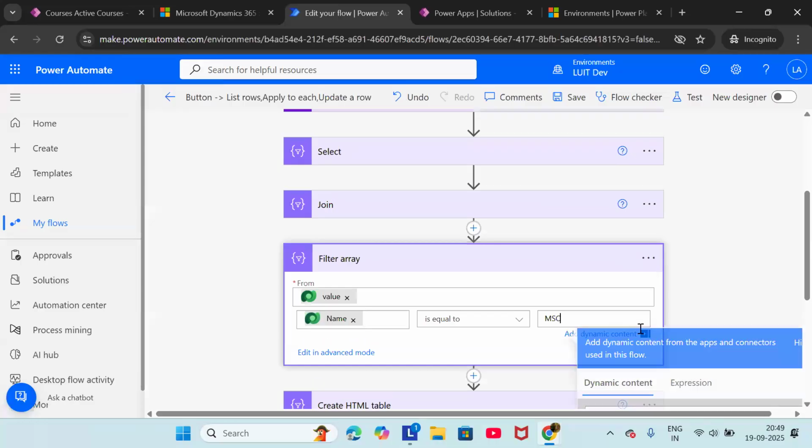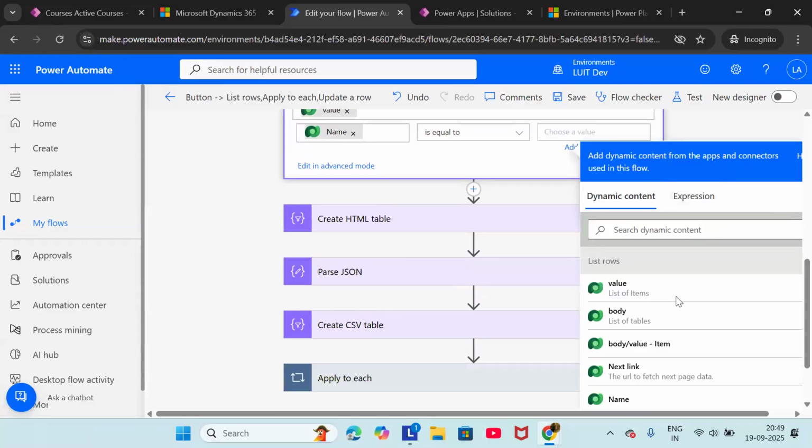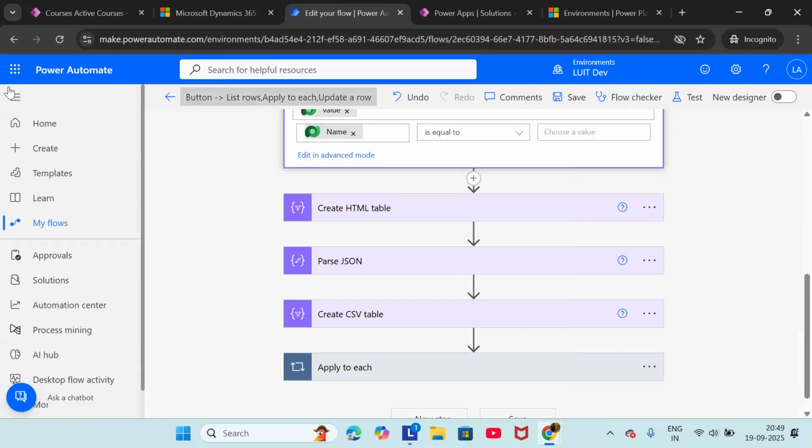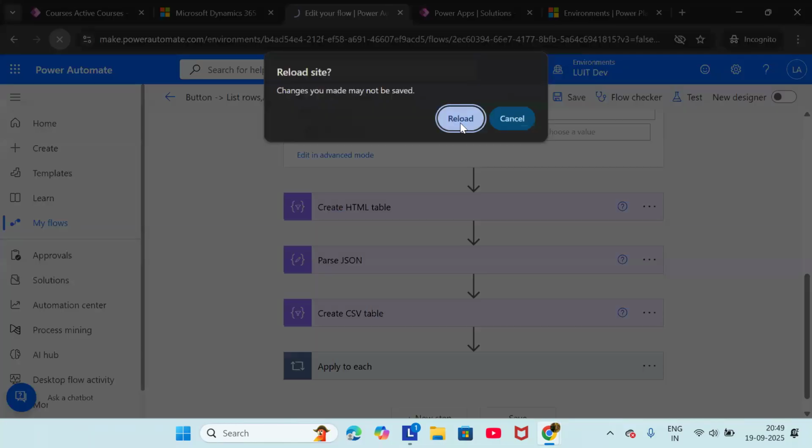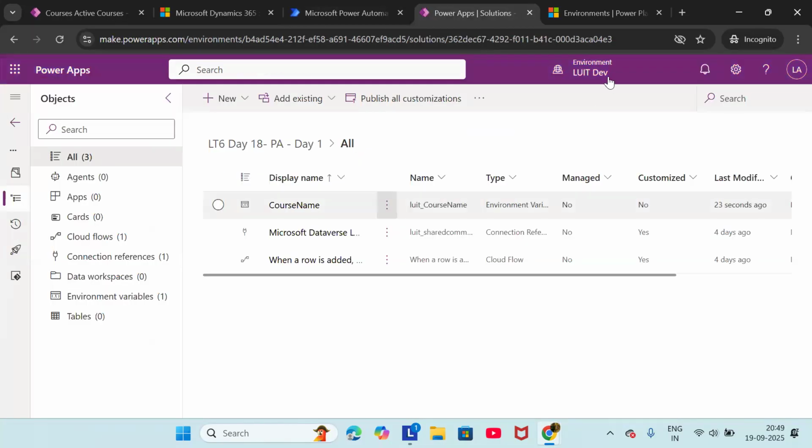Filter array, right? Yes, here. I did have course name.